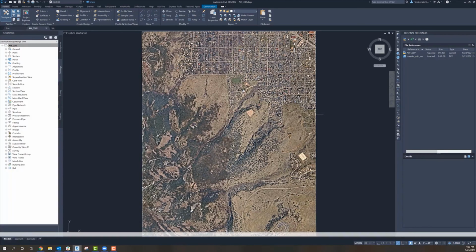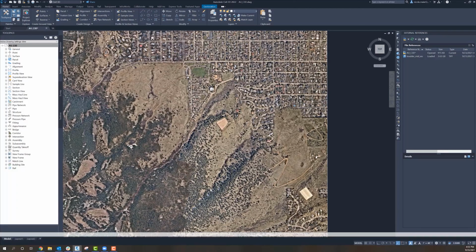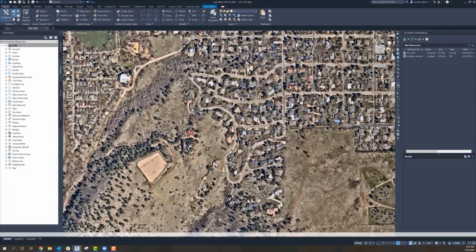Great. So as you can see now, we have our backdrop image loaded in. This will be the base background for all of the other content that we're going to start loading in now.